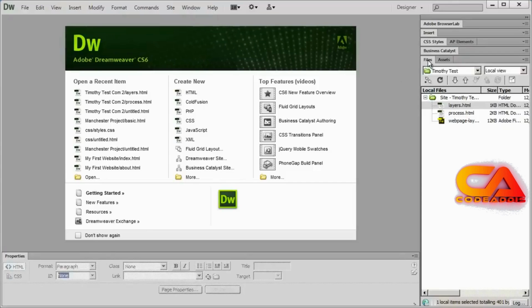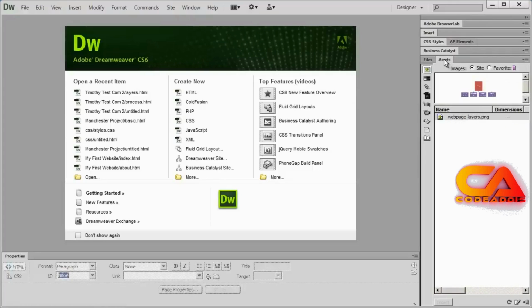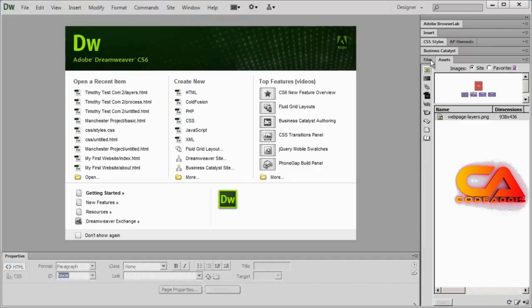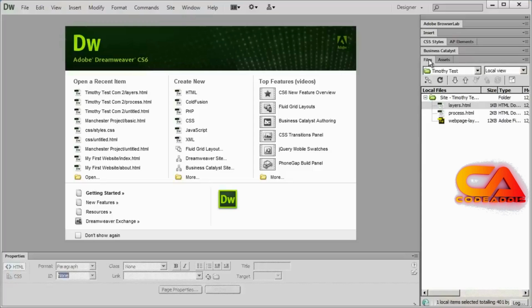Now these tabs here open and close different sections. For example, right now you can see I'm in the Files section, and that's pretty obvious from what we can see here. If I click on Assets, I'll move to that tab in the window. So we can very easily go back and forth between those two different sets of controls.